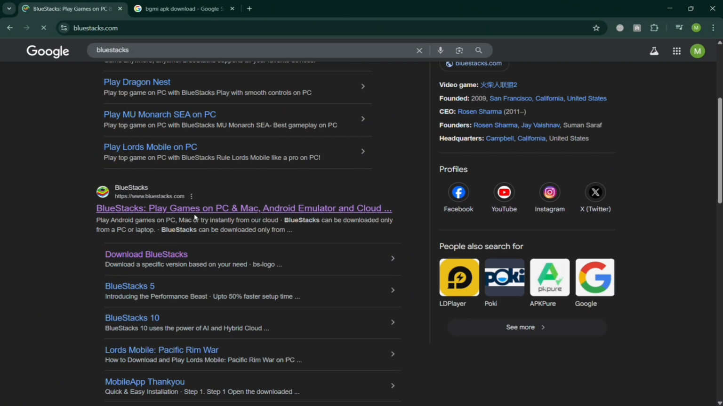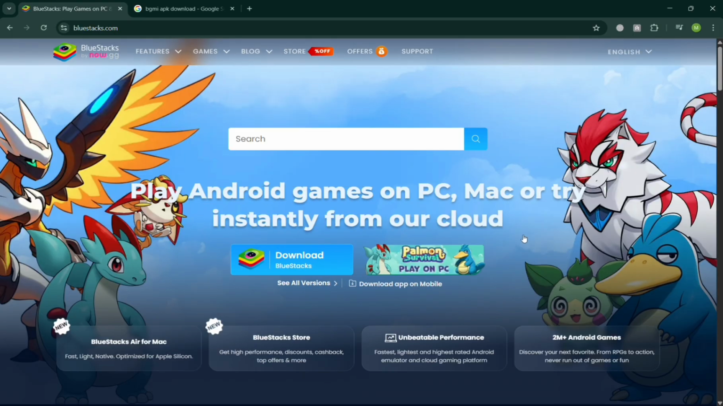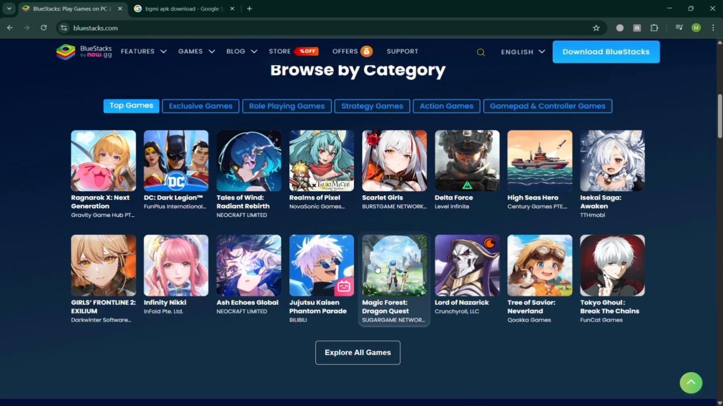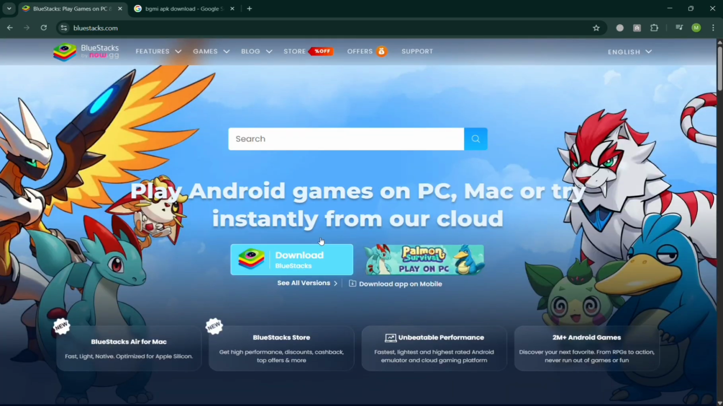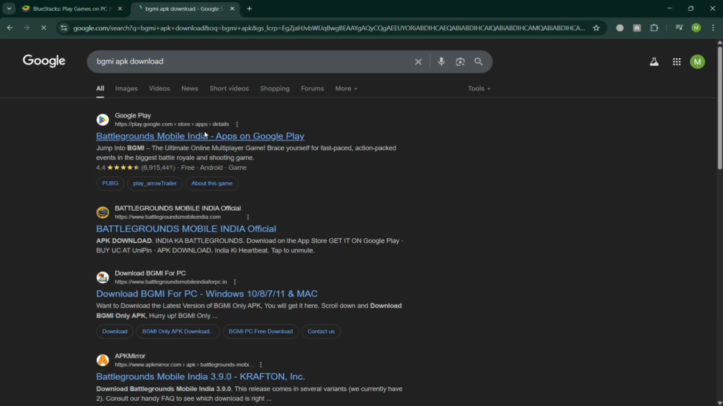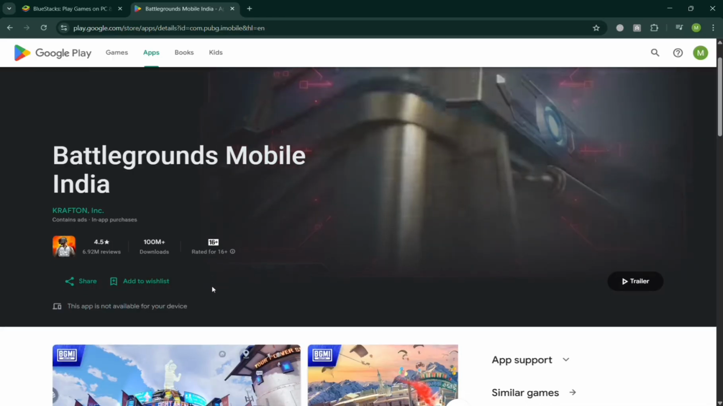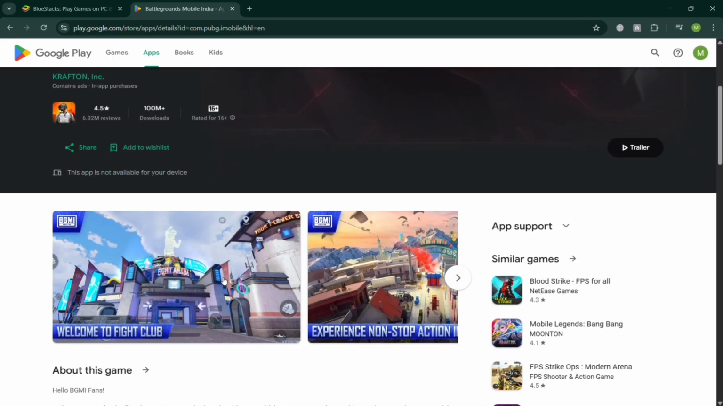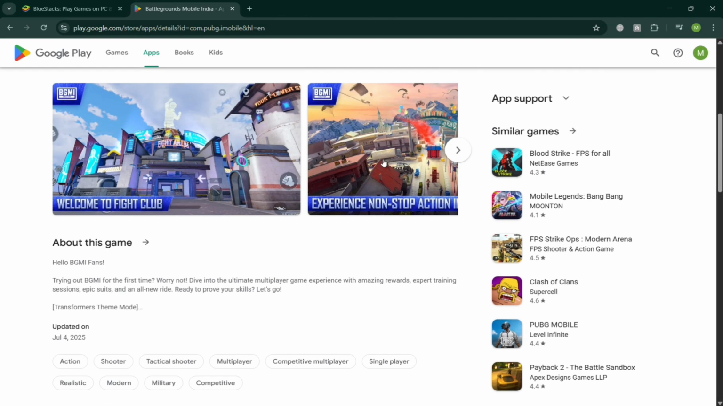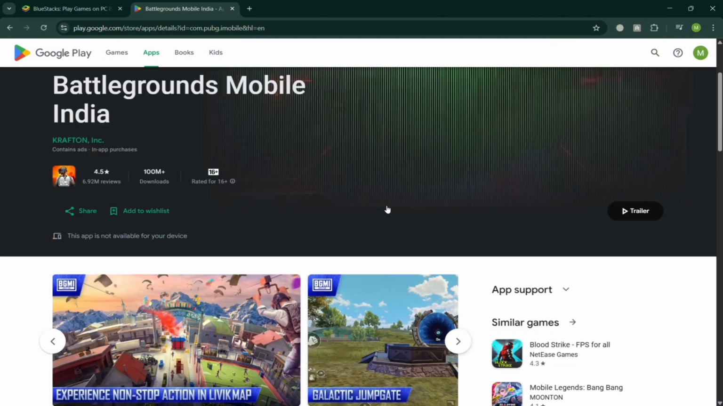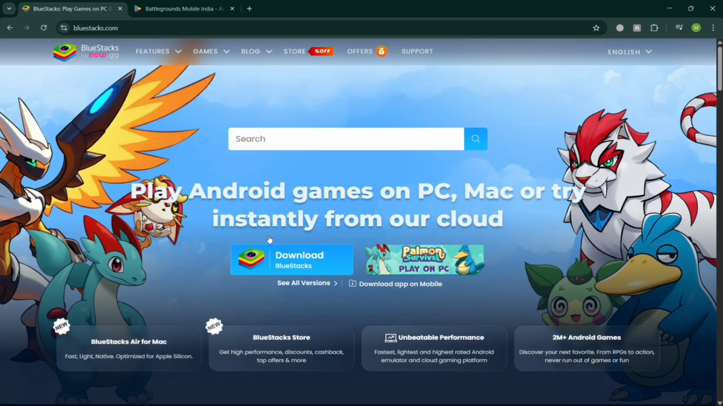called BlueStacks. So you can search on Google for BlueStacks and you will be directed to bluestacks.com, and from here it will show you a variety of applications that you can start downloading. But to proceed, the first thing that we need to do is to simply choose here or click the Battlegrounds Mobile on Google Play or using any other app store in here. However, at this point, we're going to use BlueStacks in order to start installing it directly.